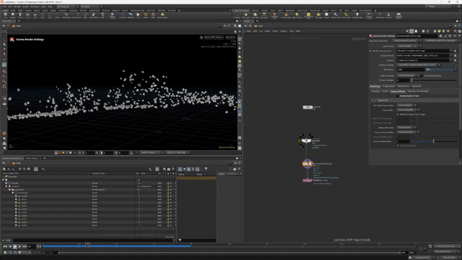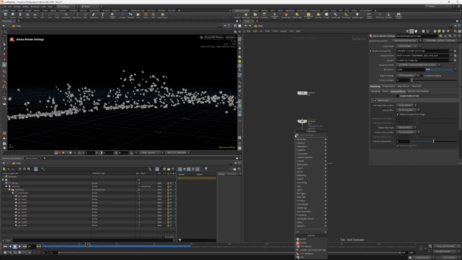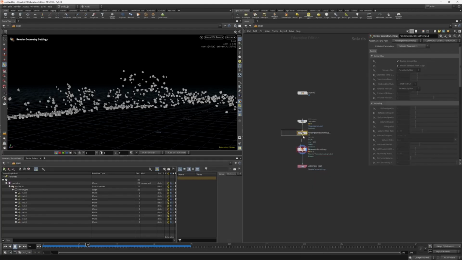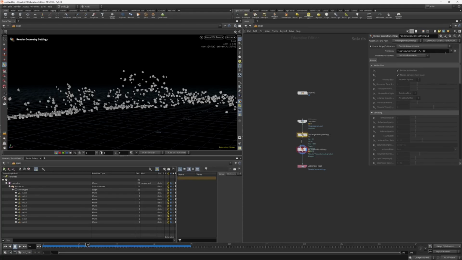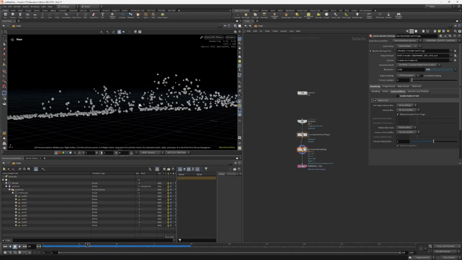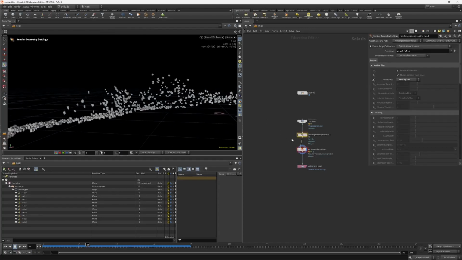So what you actually need to do is create a render geometry settings LOP. And we want to, at the top here, we want to target our instances. So we can just probably drag the particles in here. And then the next thing what I want to do is I want to enable my velocity blur. And I'll set this on. Now you can see still nothing's happening. And essentially what's happening now, because we've actually instanced this, this velocity blur doesn't work.